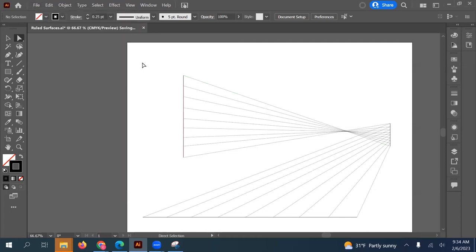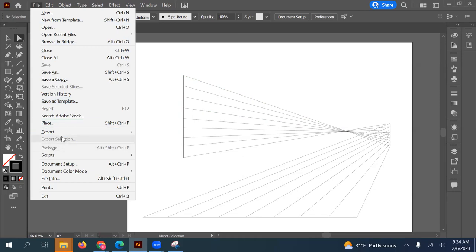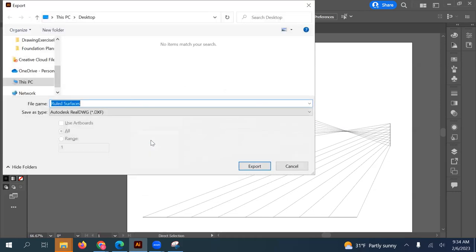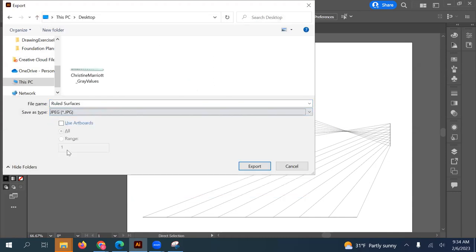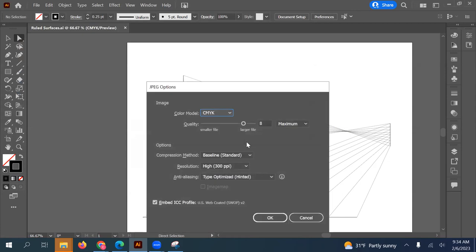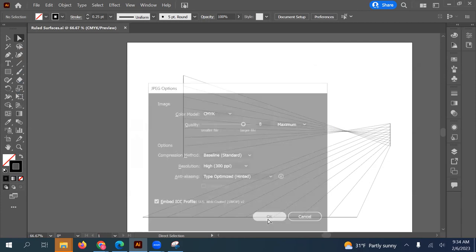I'm going to hit save, and I will then export the drawing. I'm going to go to export as. I want to export it as a JPEG image called Ruled Surfaces, and I'll go ahead and click on export. Okay, the color doesn't matter because this is going to be a black and white drawing. I'll go ahead and hit OK.